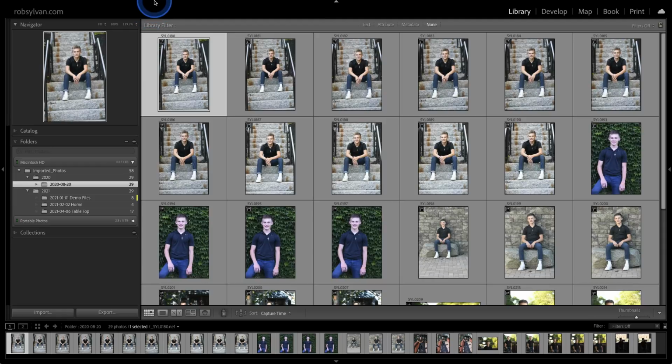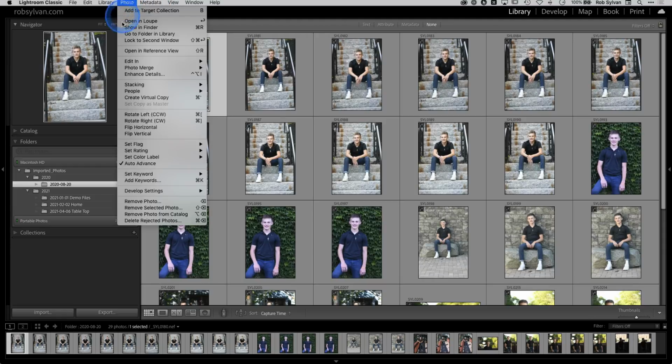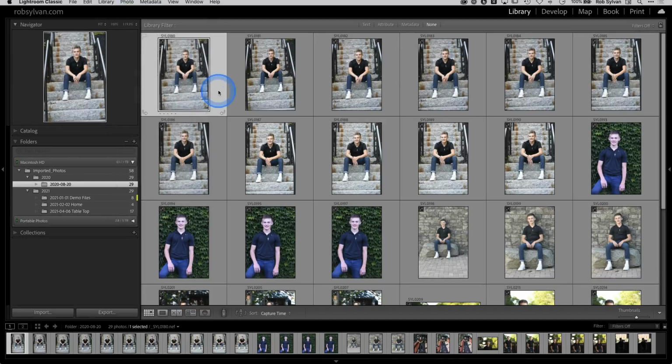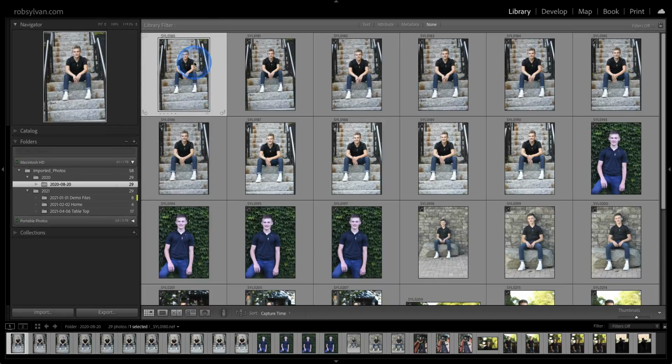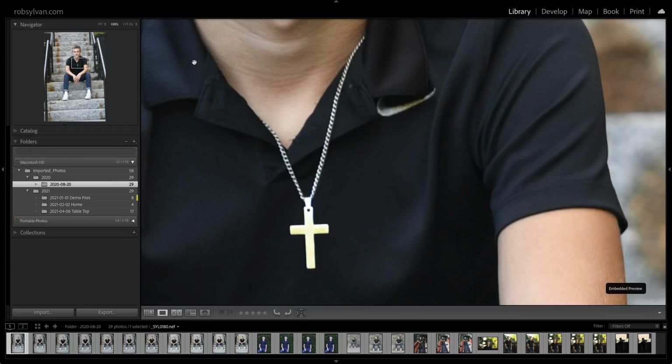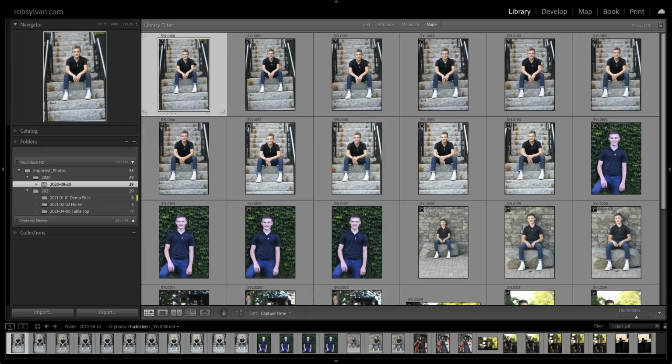Now, if I go to the photo menu, auto advance should be checked by default. If it's not, put a check there. And so when I'm evaluating photos, I'm really just having my hands on the keyboard. I'm pressing the Z key if I want to zoom in for 100%. I let go of the Z key, I'm back here. I press P if it's a pick.